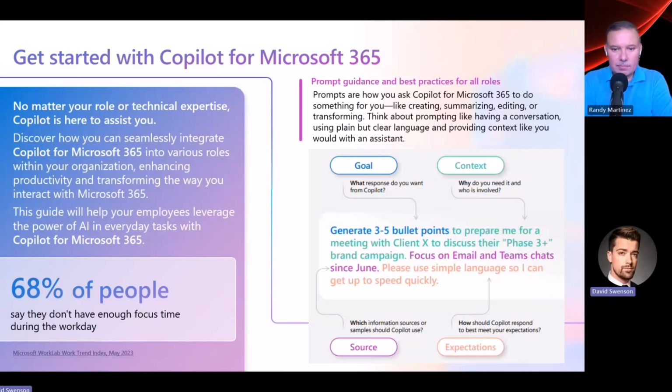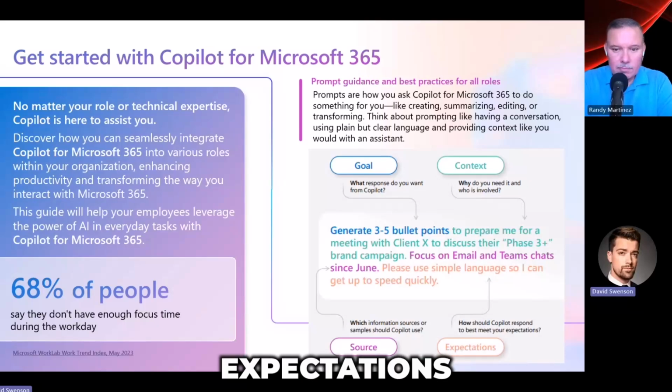So if we look at this example here, rather than just saying, hey, what's on my calendar or something like that, you can say something more complex like, hey, generate 3 to 5 bullet points to prepare for a meeting. And that's, of course, the context to discuss phase 3, brand campaign. All of this is going to be referenced across the Copilot suite. So it's going to understand, because of your contextual information, how it all comes together. So again, we've got goal, context, source, and expectation.